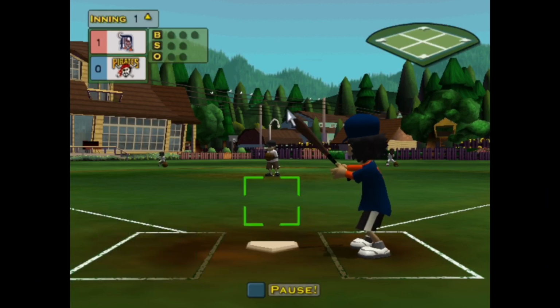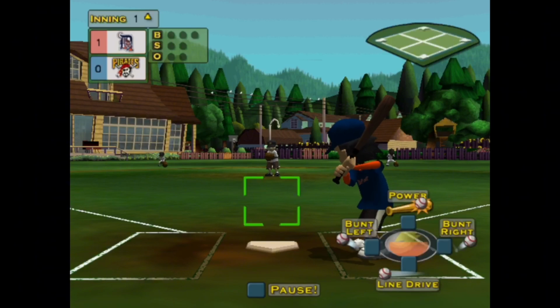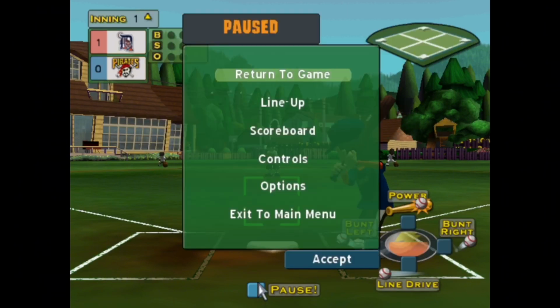But hey, that's how you download and play Backyard Baseball 2007 on Windows. If you have any questions, please let me know down in the comments. I'll try my best to help.